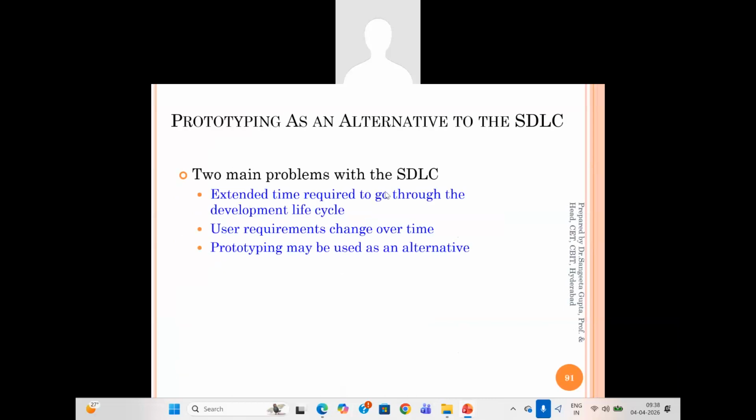So when the SDLC model is having certain problems, then this prototyping can be used as an alternative to the SDLC model. So the two main problems associated with SDLC, where SDLC stands for Software Development Life Cycle, which carries out various phases right from requirements gathering to analysis to design, modeling, construction and deployment. The problems that are occurring during SDLC phases are that extended time might be required to go through the development life cycle, and user requirements may change over time.